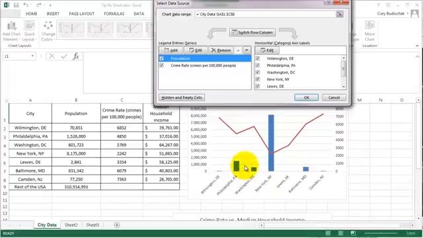Okay, that's it for the select data dialog tool. It's one of the most powerful tools in Excel, so make sure you mess around with it and see how to use it.